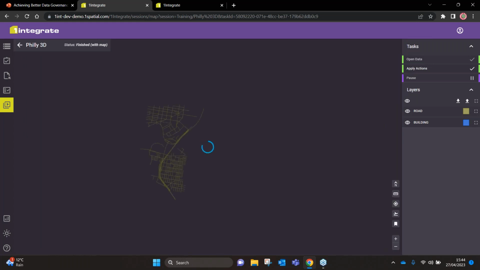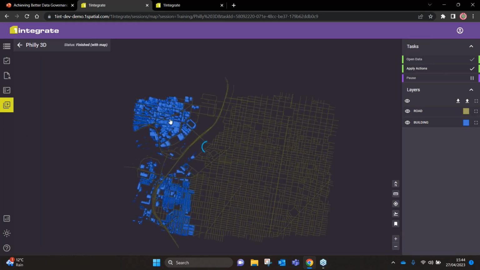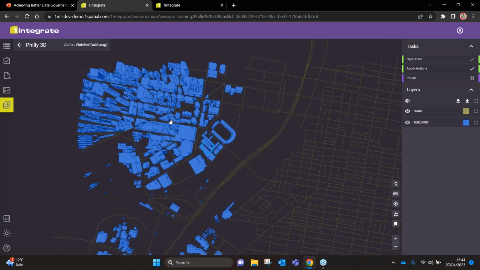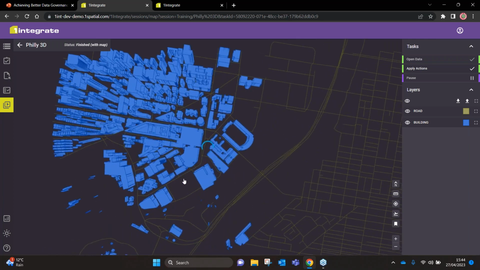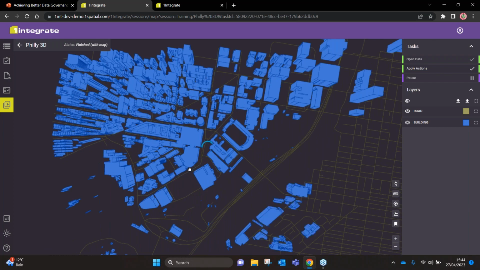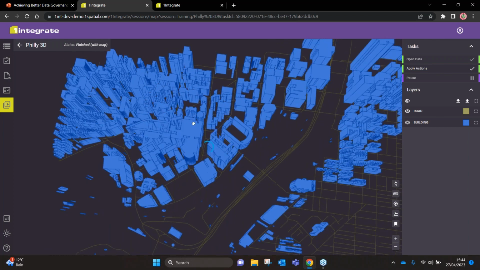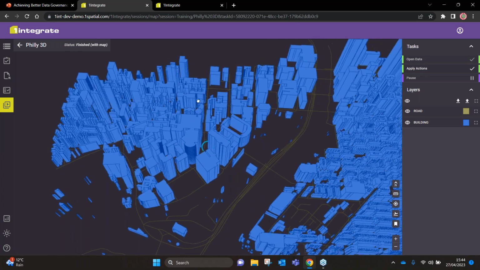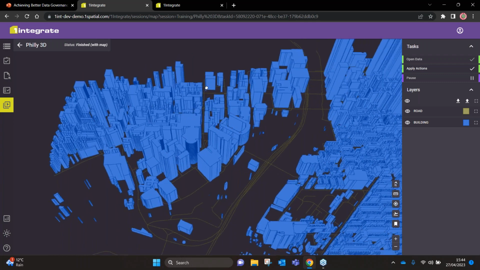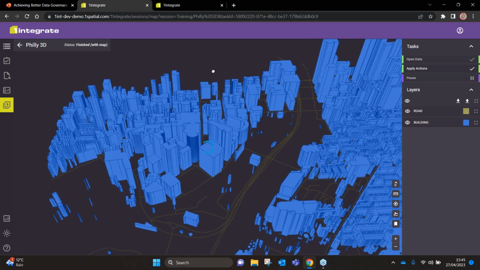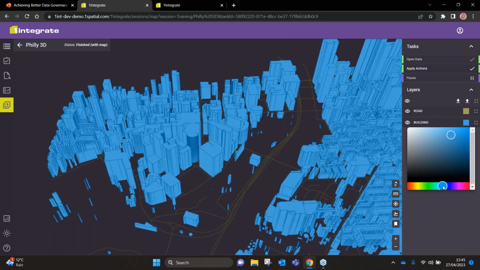I can go ahead and view that on the map just to check that everything's worked as expected. If I zoom into this portion of my buildings, I can right click and tilt the map, and then we will see, sure enough, our data has been extruded and we've got nice 3D buildings there. And then if we want to, we can start to edit the color of those buildings on our map.